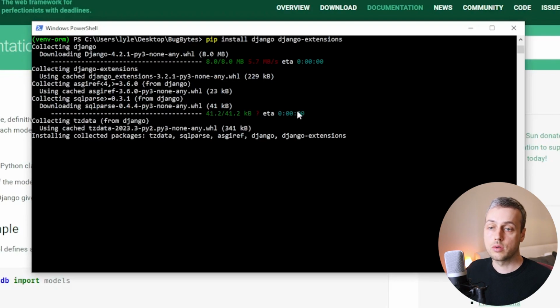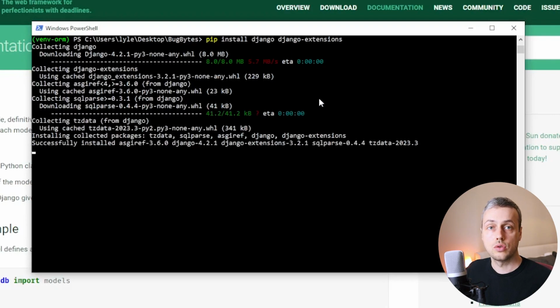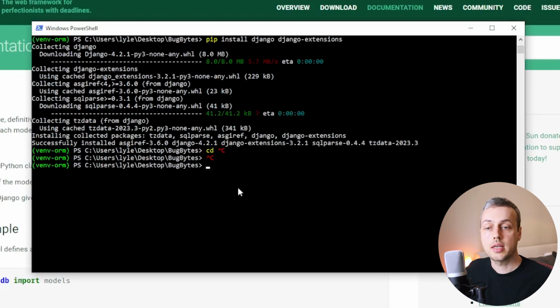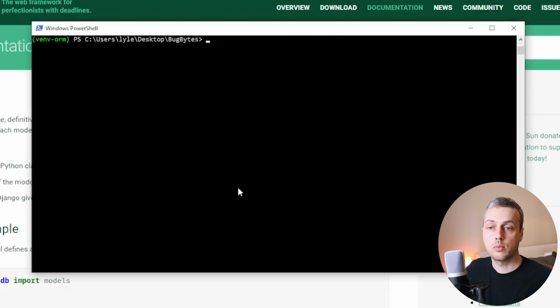And we're going to use Django extensions throughout this series in order to run the shell_plus command and also to see another command called runscript. We'll see more about that in future videos. Once that's been installed, I'm going to clear the terminal, and I'm going to run the django-admin command, and we're going to start a new project. Let's call that project ORM series.